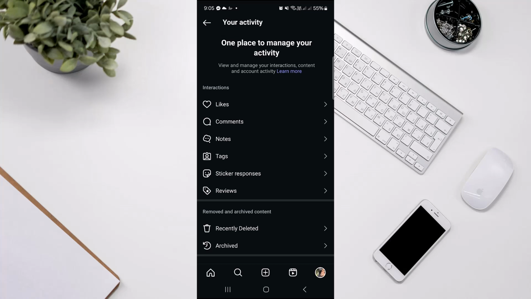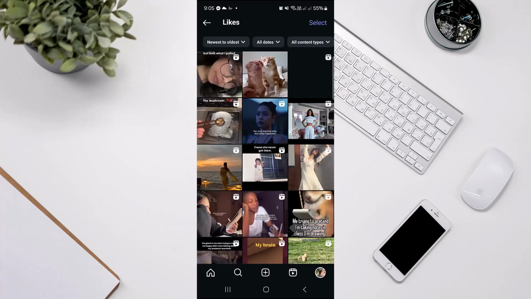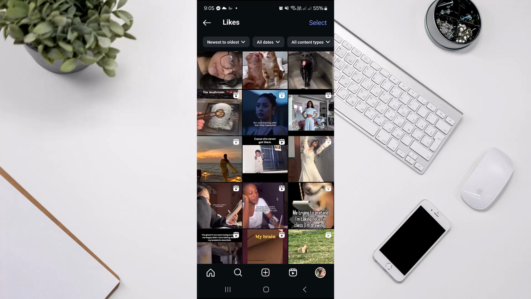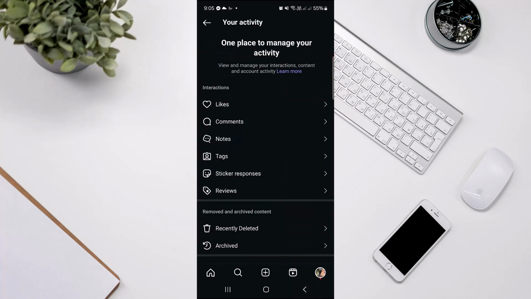Now go to likes. So if you have liked the reel, you can see it in here. As we didn't like it, but it's already in here. So yeah, this is how it goes.